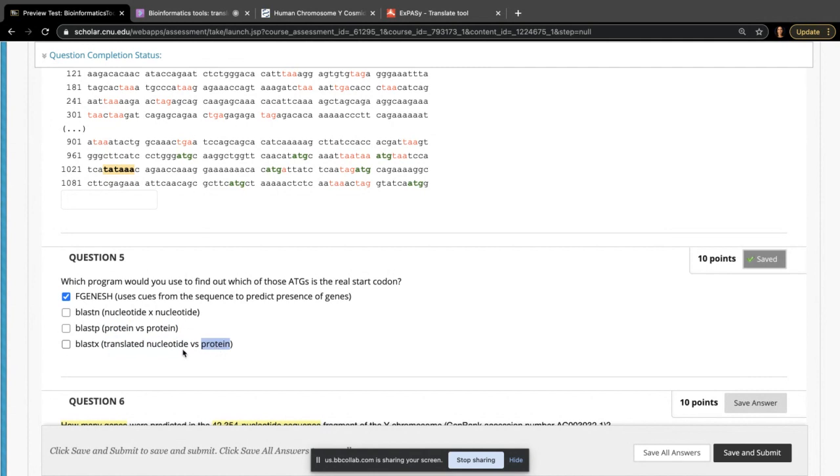So if there is a match between at least one of my six translated nucleotide sequences and the protein sequence, then I could see which of the ATGs is the possible or the likely start codon. So I would mark that too. You will do another BLAST exercise where you are actually doing this.